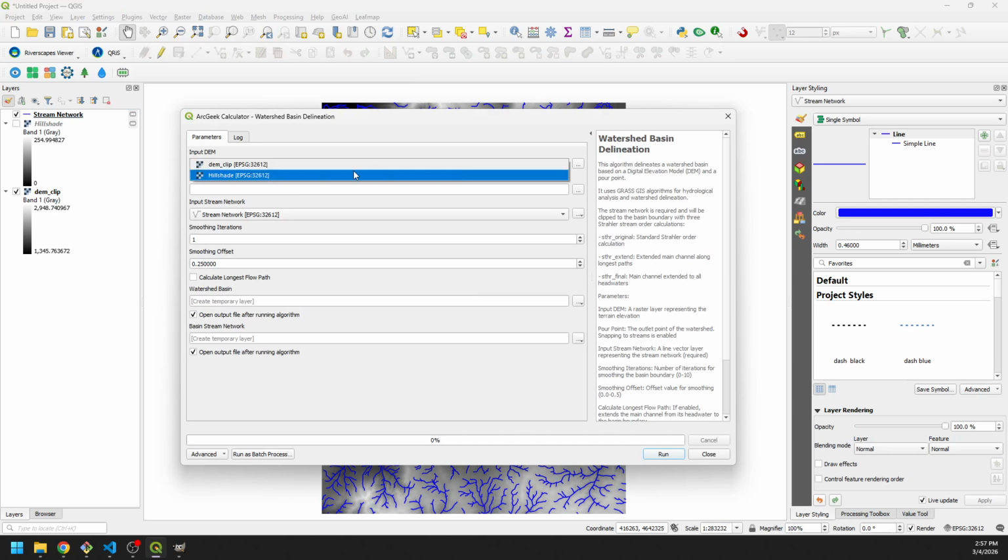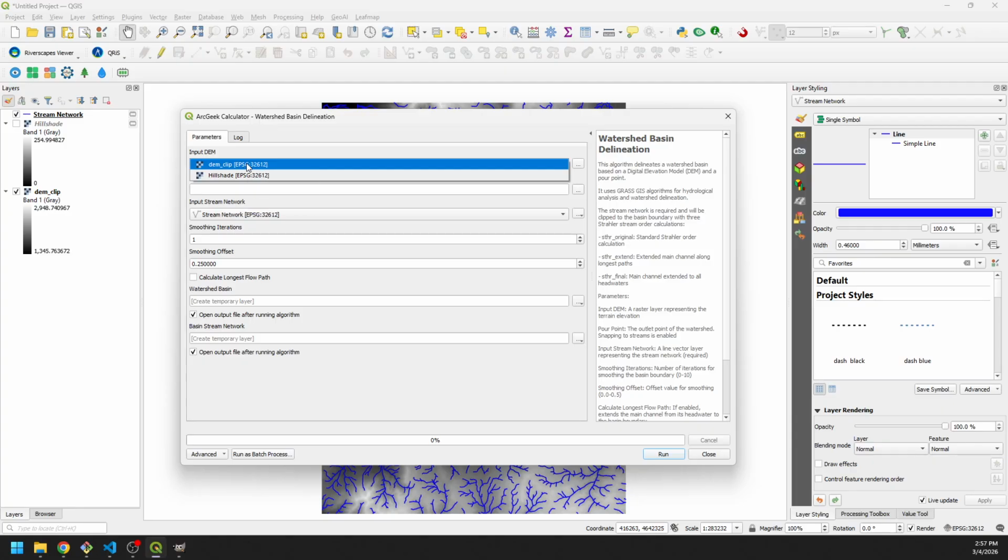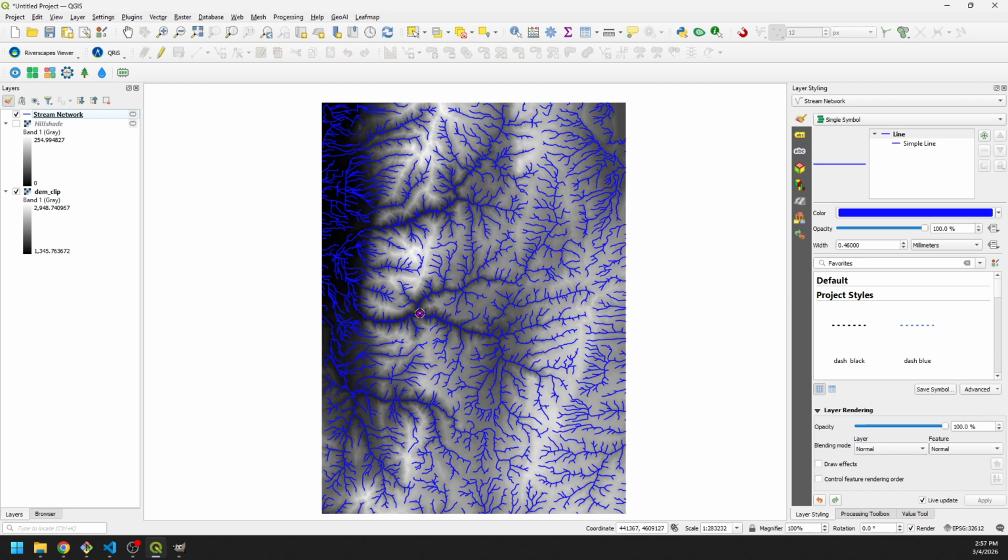Select the input DEM. This must be the same DEM that you calculated your stream network from. And then we're going to select the pour point. So I'm going to click on this pour point, the three dots next to it, and it will give me this cursor with a snap point to my stream network. So I'm going to come down.